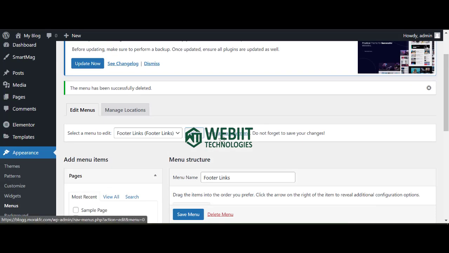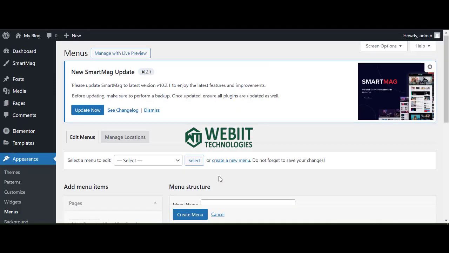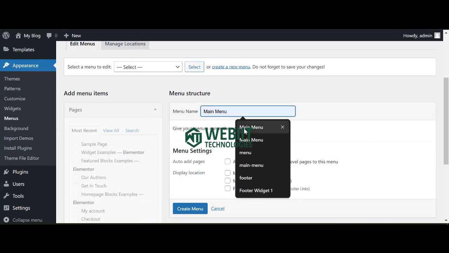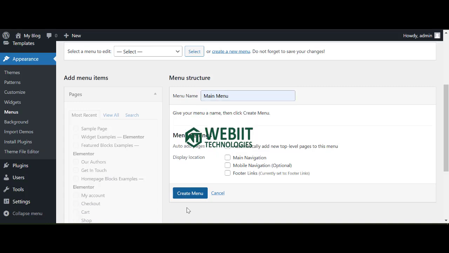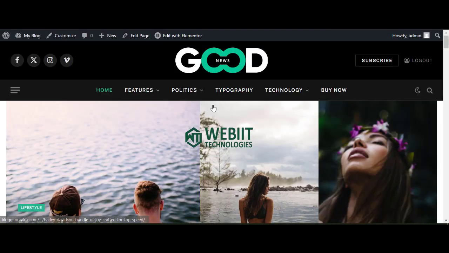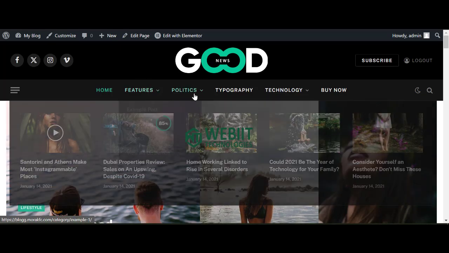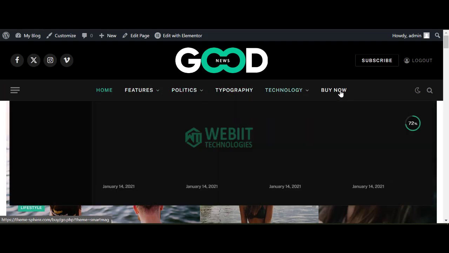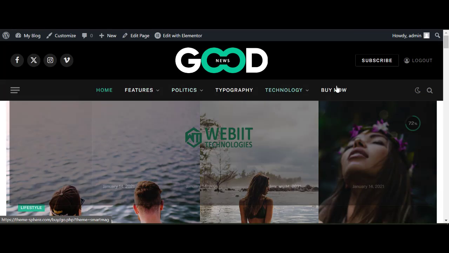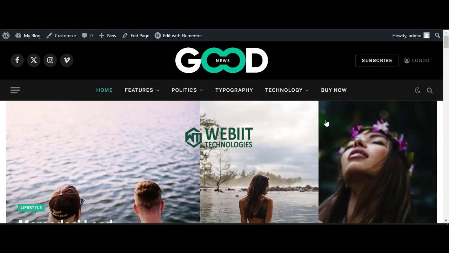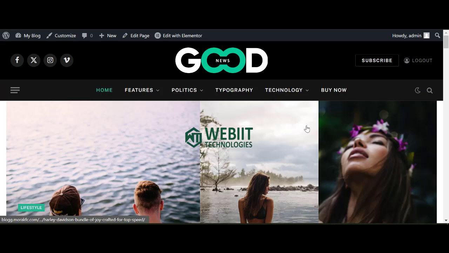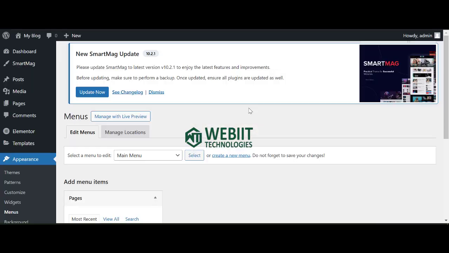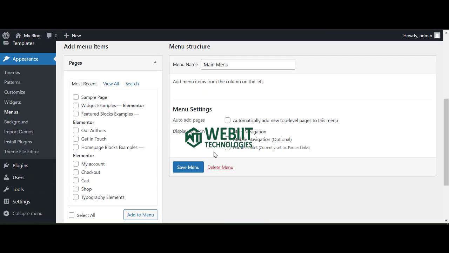Come over to this part and click on create a new menu. I'll call it main menu, then I'll click on create. Before then, remember this is our website. I want to create a new menu for this. Then we'll go ahead and edit the header and every other part of this website. Now we'll go down a bit. It has been created.